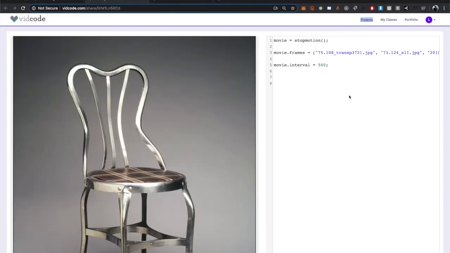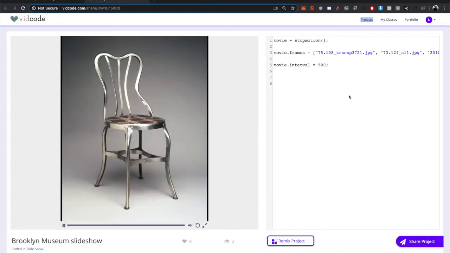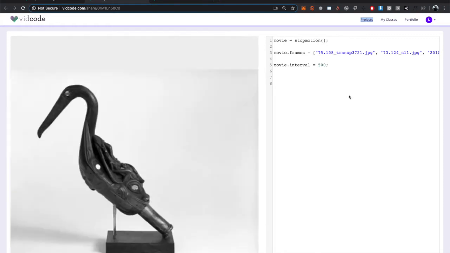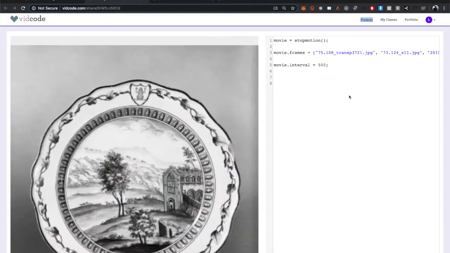Here's one more example. This is a stop motion of images from the Brooklyn Museum, and this is going to be similar to what we're making today. Before we start coding, I'm going to show you a quick 5-minute video that one of my VidCode teammates put together to introduce the concept of arrays.